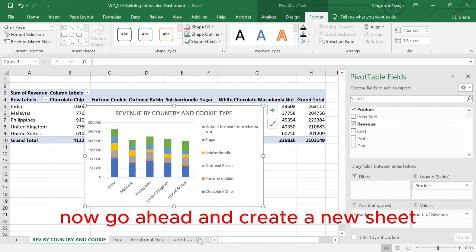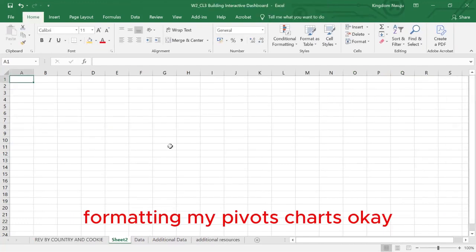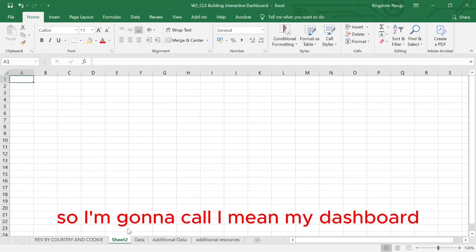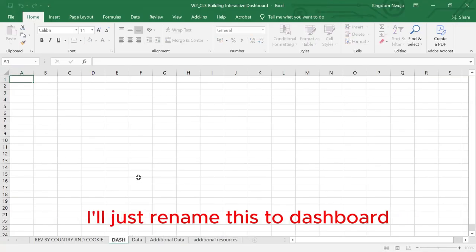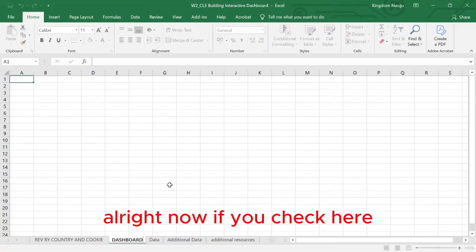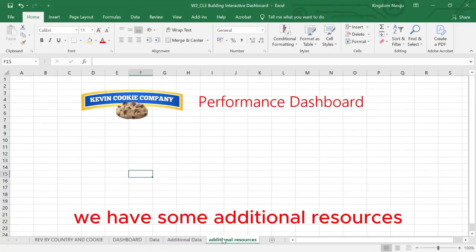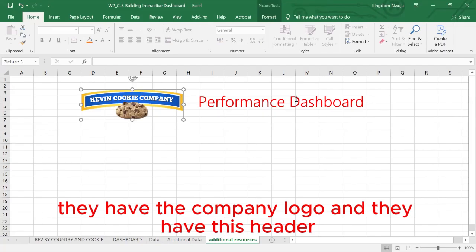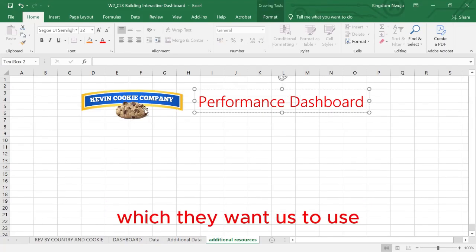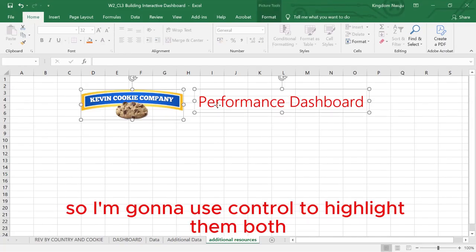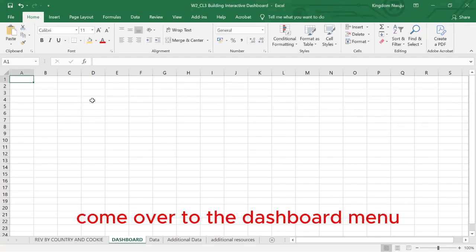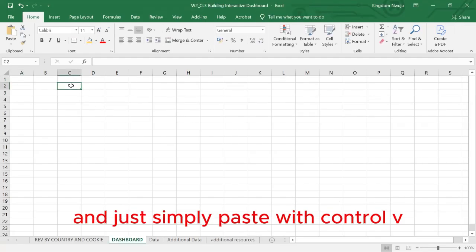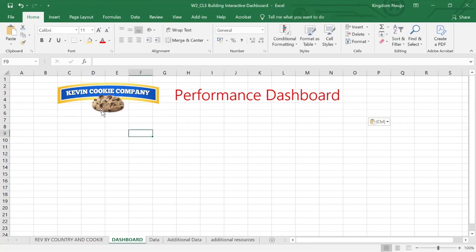Now I'll go ahead and create a new sheet, which is where I'm going to be formatting my pivot charts. I'll just rename this to dashboard. If you check here, we have some additional resources. They have the company logo and this header, which I want us to use. So I'm going to use Control to highlight them both, copy them with Control C, come over to the dashboard sheet and simply paste with Control V.